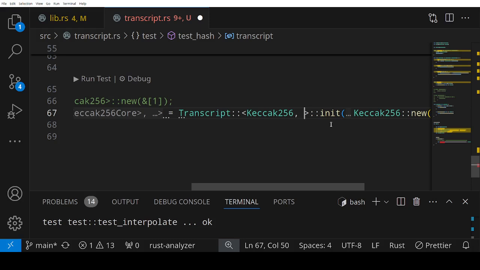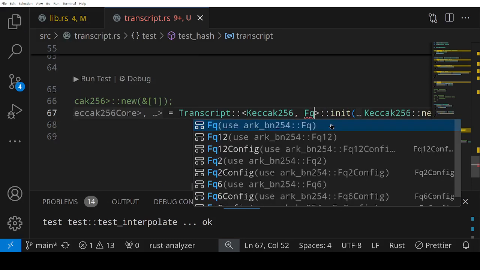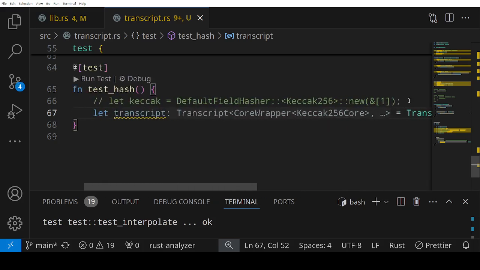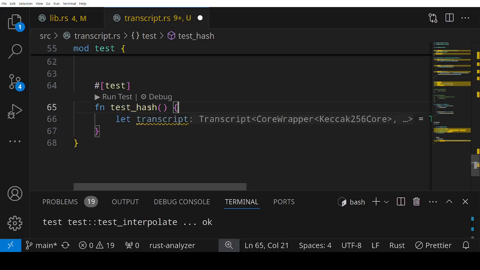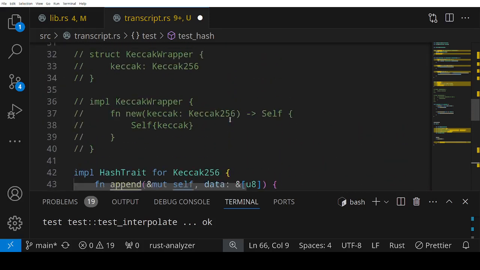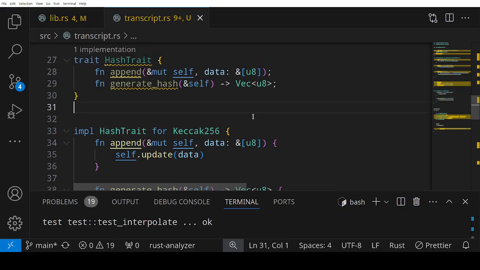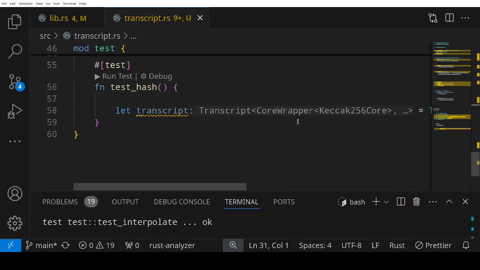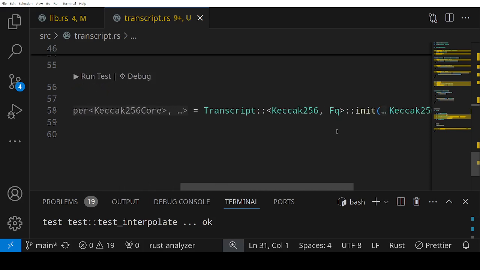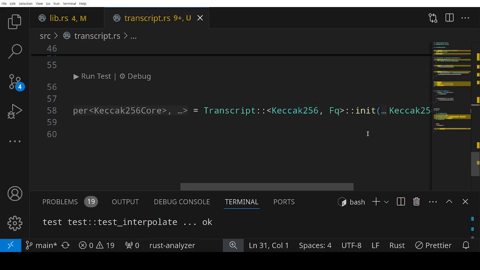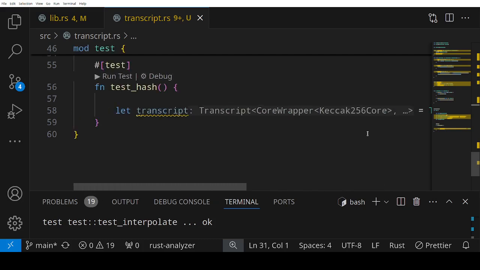Wow. Almost there. Okay. So yeah, it was just the type. I think I was switching it, like I put FQ before. So it's part of those things.